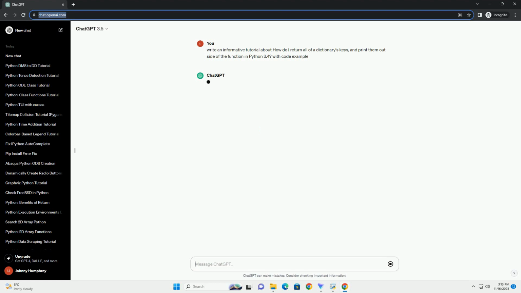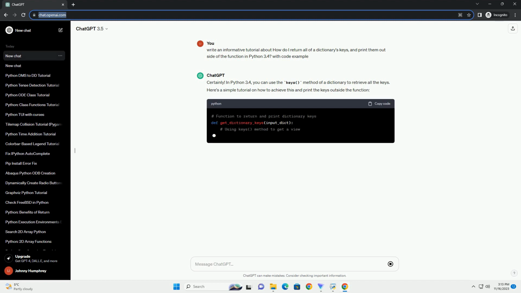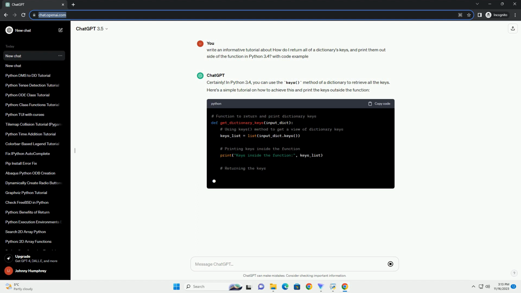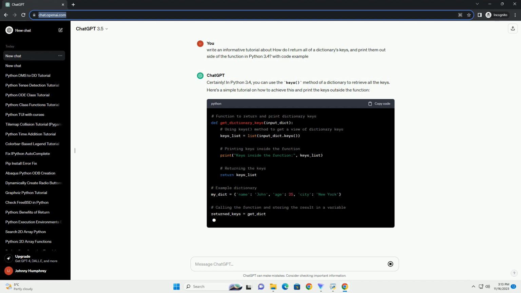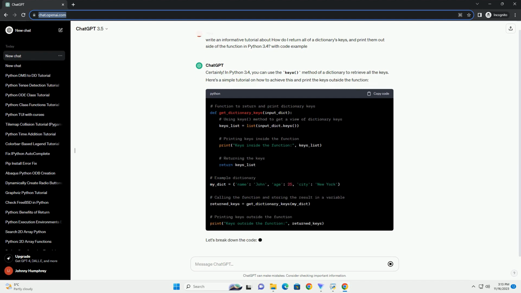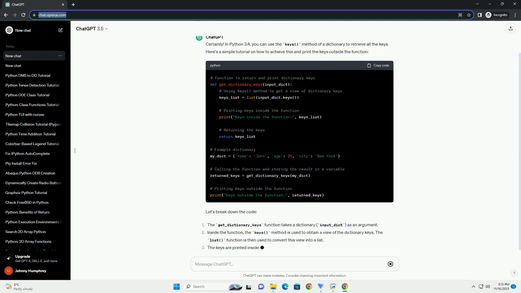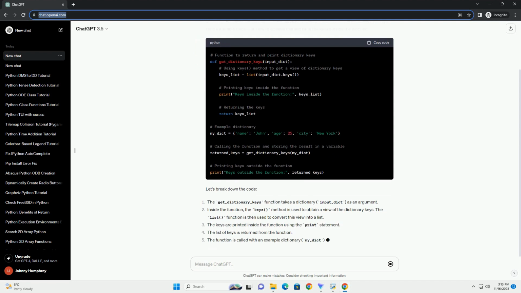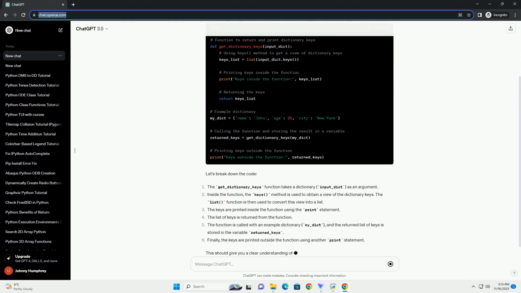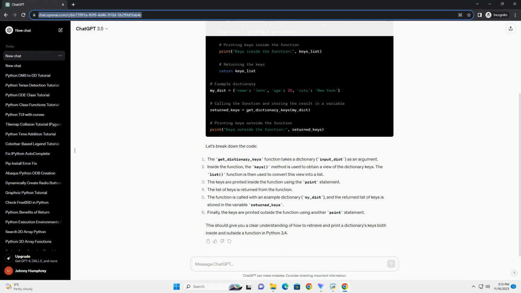Certainly. In Python 3.4, you can return all of a dictionary's keys from a function and then print them outside of the function. Here's a simple tutorial with a code example. In Python, dictionaries are a powerful data structure that stores key-value pairs. If you want to retrieve and print all the keys from a dictionary, you can create a function to accomplish this task. Here's a step-by-step guide with a code example.